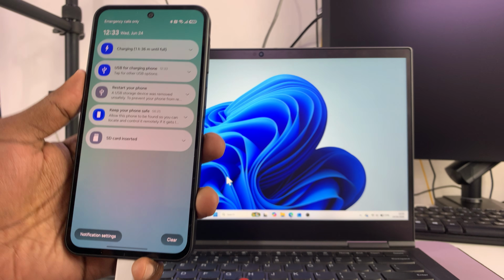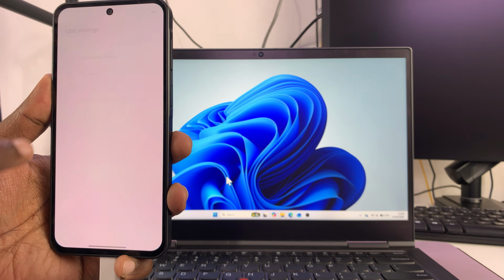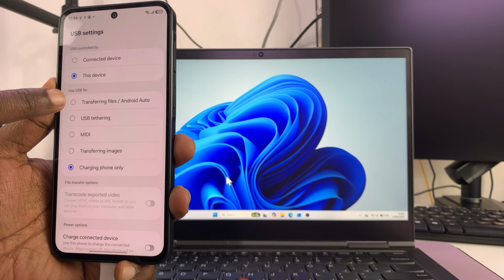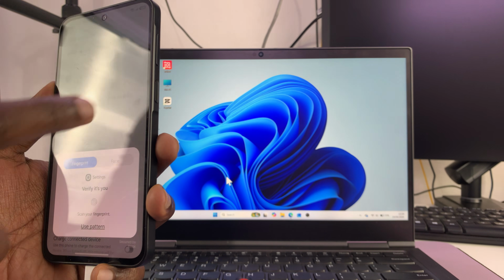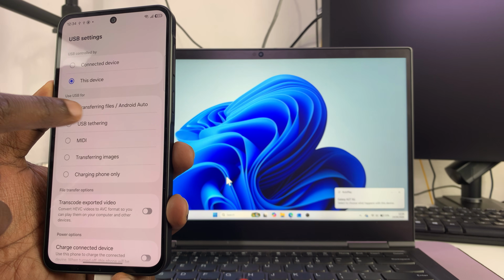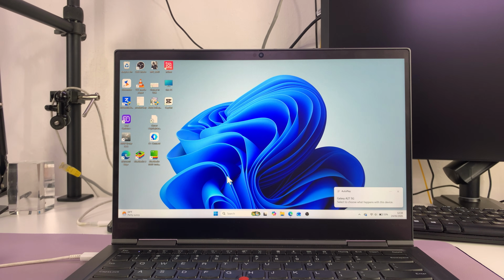So let me just make sure you can see this clearly. You can see USB for charging phone. Now if you tap here, you can see you have other options. Choose USB for transferring files / Android Auto. You might need to give your password, and then when it's reading transferring files / Android Auto, that means you'll be able to copy files and folders.